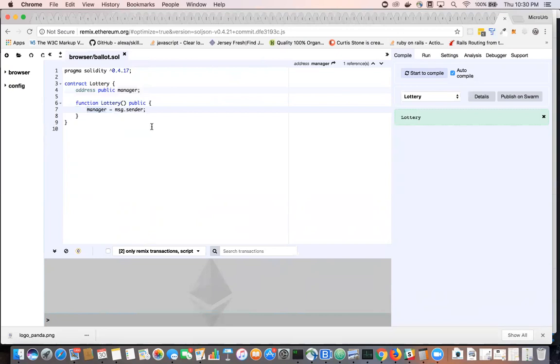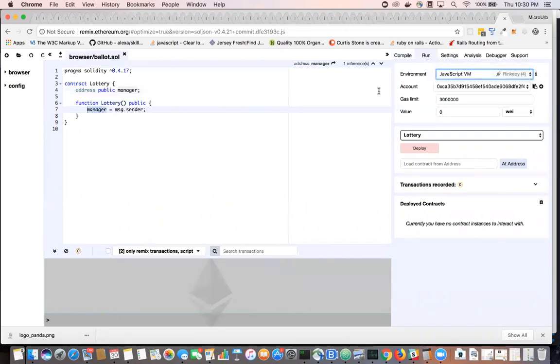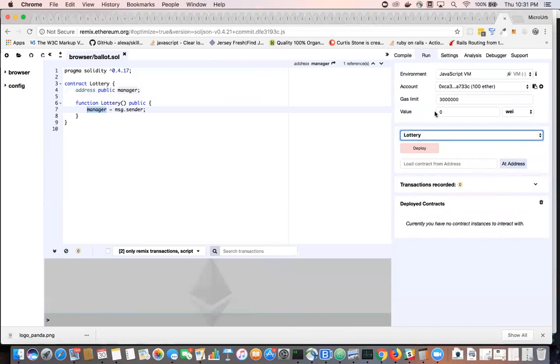And so we can do a quick test of this inside of Remix, which is what I'm in right now. I can go over here to the Run tab, and what I want to do is ensure that I've selected JavaScript VM, because we want to use our local test network inside the browser instead of the Rinkeby network. And then I'll click on the, should I have a create button here? There should be, but I'd be looking at a create button instead of deploy.